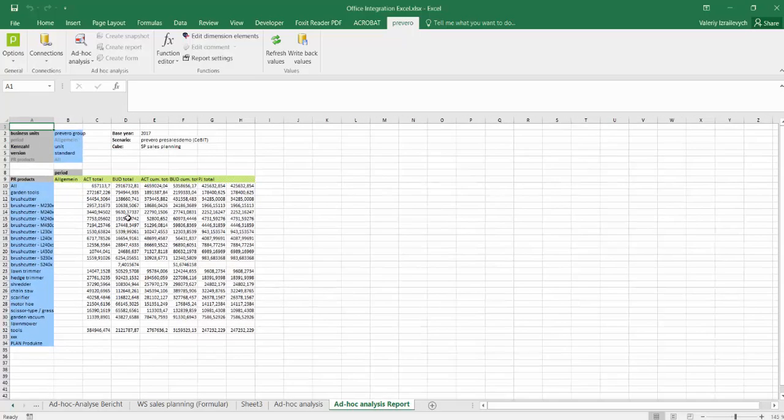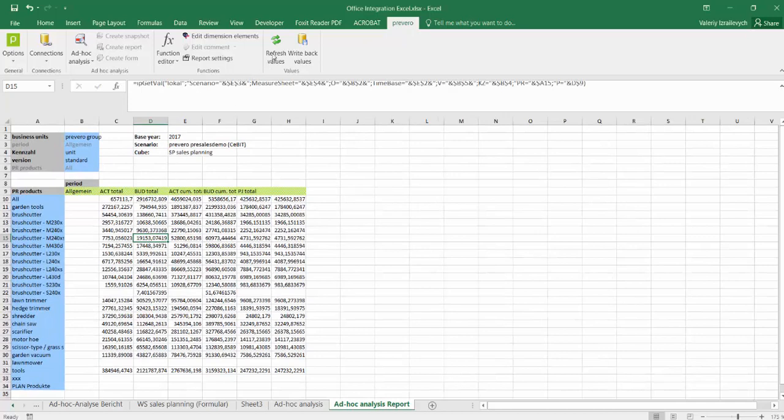This is a getValue formula that references dimensions and metadata. This report can therefore be refreshed anytime by clicking the Refresh Value button. However, the structure of the report, unlike the ad hoc analysis, cannot be altered anymore. So if you did not drill down far enough, you cannot catch up on that anymore without discarding the report.